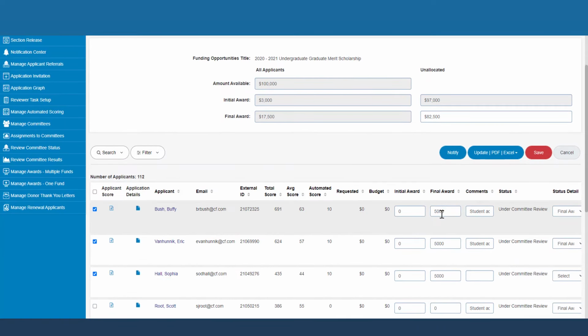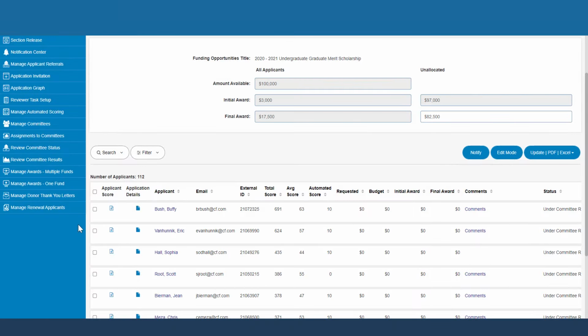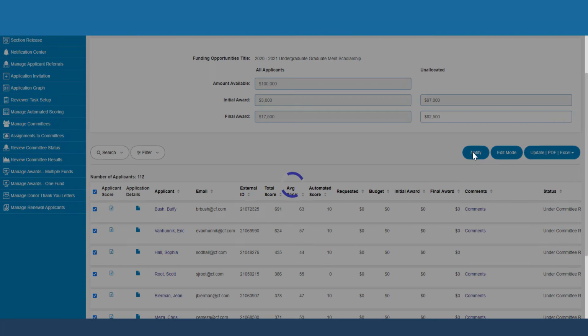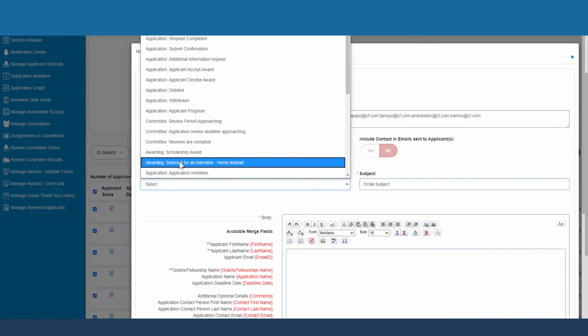So now they have each $5,000 scholarship. When you are ready, you can select Notify and notify the applicants, the ones that have been awarded, with that award letter.